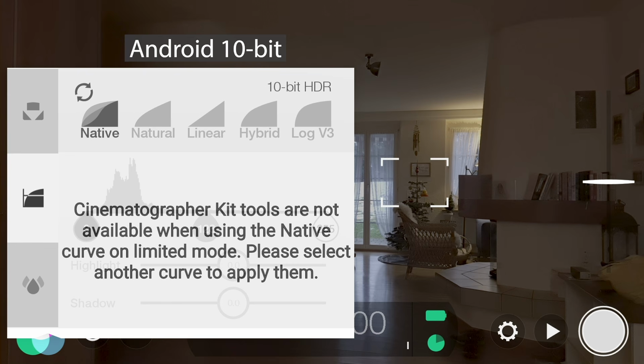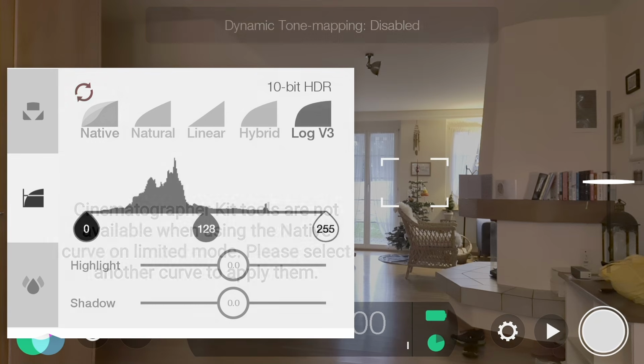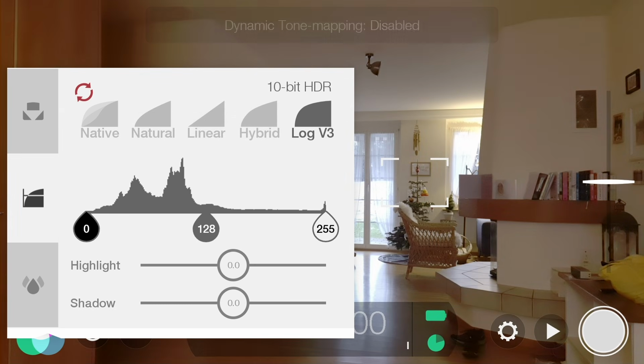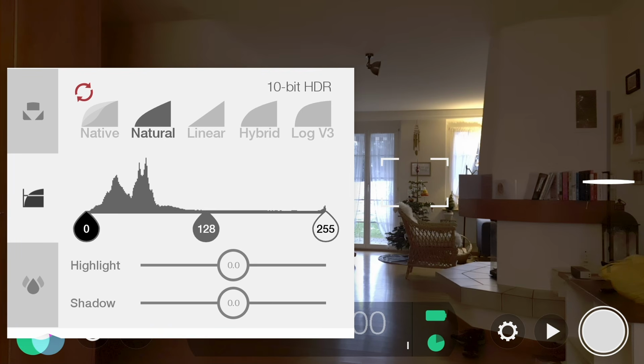In Android, the native curve uses dynamic tone mapping. And that's why it says here that Cinematographer Kit tools are not compatible with that setting. As soon as I select one of these curves, that message pops up again, dynamic tone mapping disabled. Natural is FiLMiC Pro's standard color profile. It seems to just switch off dynamic tone mapping and nothing else.